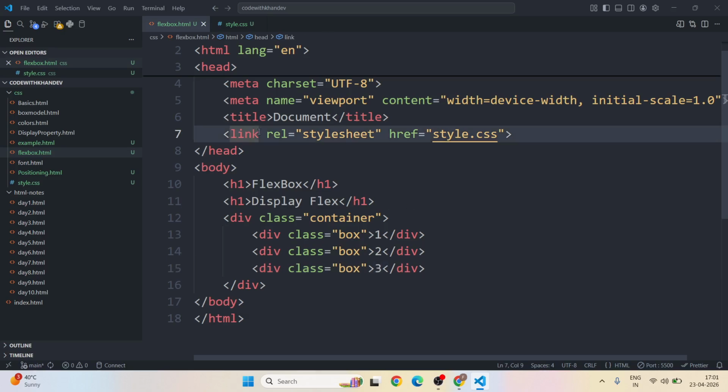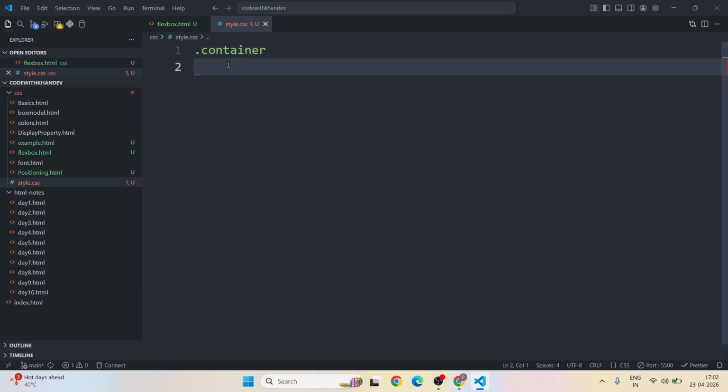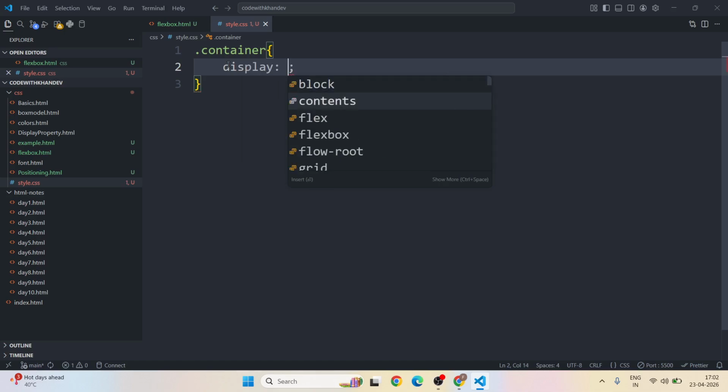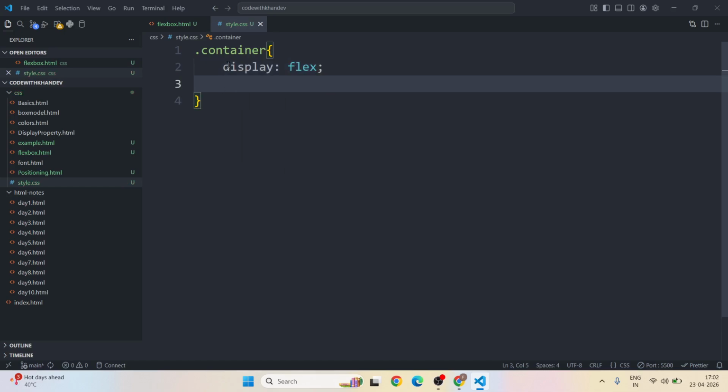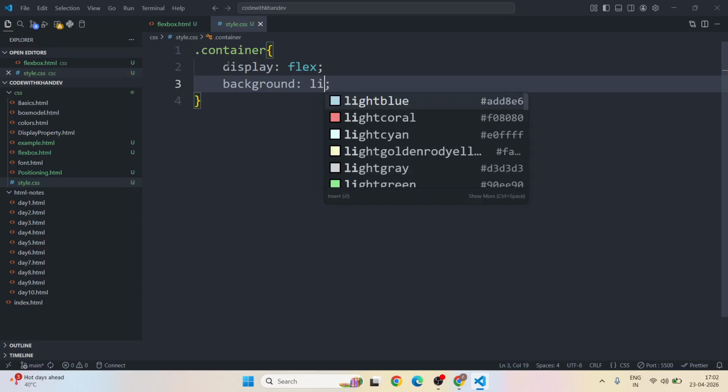I have already connected the style sheet, style.css. See here. I'm selecting .container, display flex, background light gray.